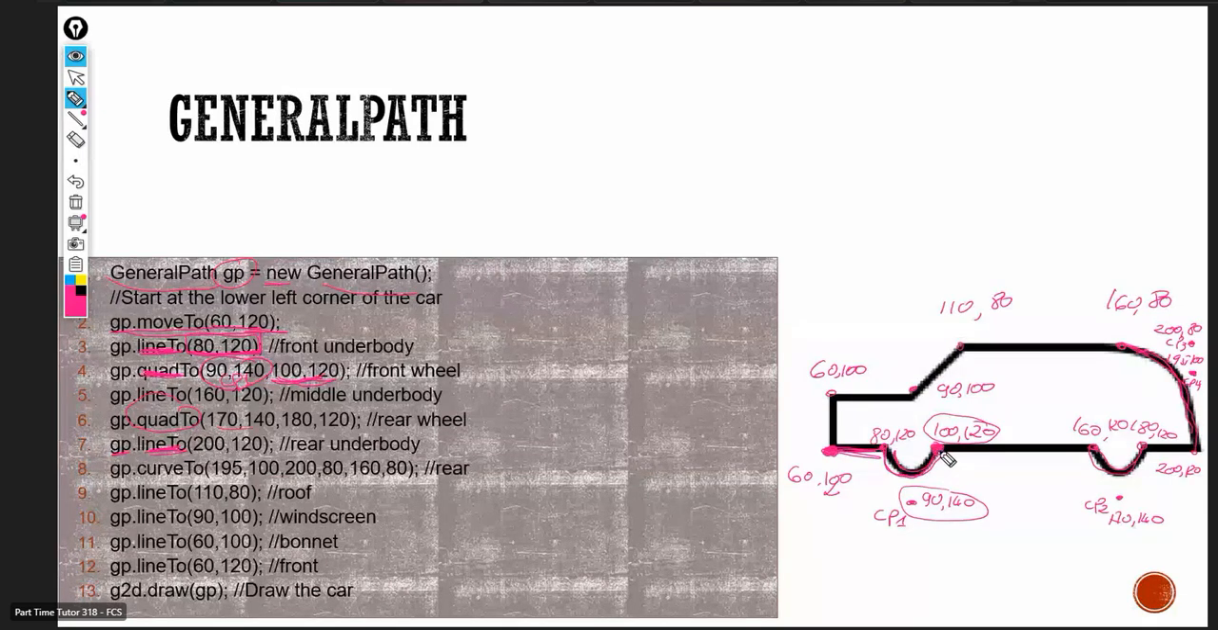Then you have a line to this position, which is 160,120, using line 2. Then you have another quadratic curve. Now this is the control point, and this is the destination point. So we have to use quad 2 again. We give the control point, which is 170,140. And then you give the destination, which is 180,120.